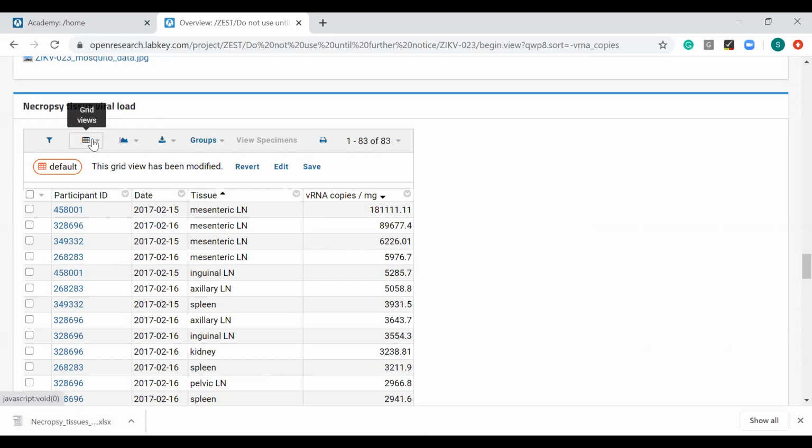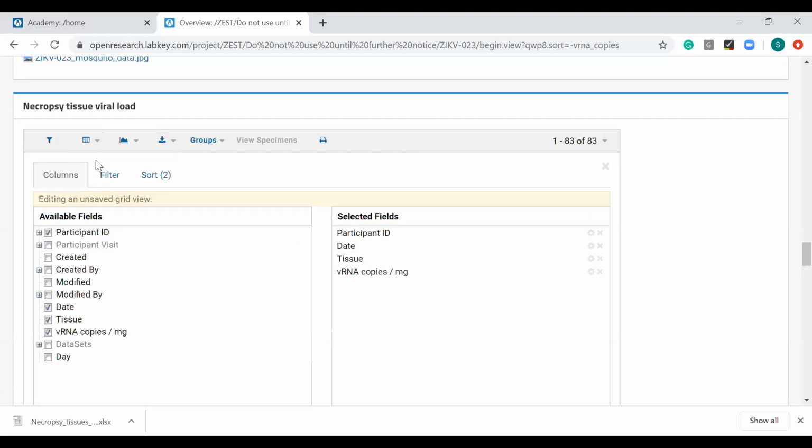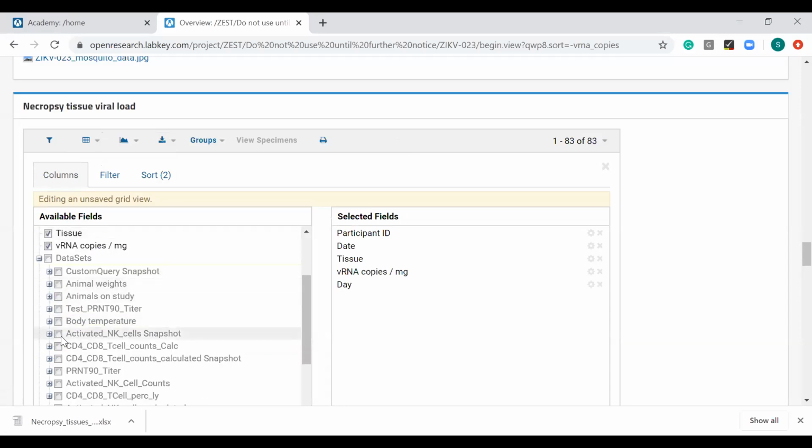I can also modify this grid if I want. Notice there's a customized grid panel here. I can open this up, and I can add a column if I want, like the day here. That might be useful for my analyses. And there's even other data sets that are behind the scenes here that I can pull into this grid.